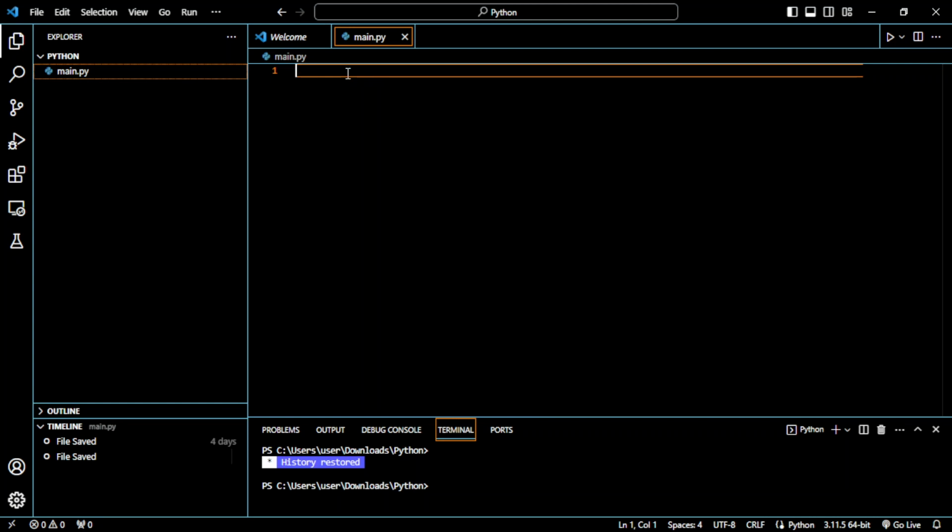As I started by mentioning, we'll be covering variables. So what are variables? Variables are containers for storing data values. So they basically store data values. Now that we know what a variable is, how do we create a variable?